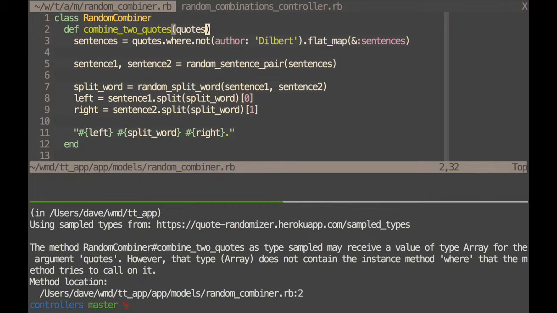So this error that it gave: the method combined to quotes as type sampled may receive a value of type array if the argument quotes. However, that type doesn't contain the instance method where, and it shows this location.